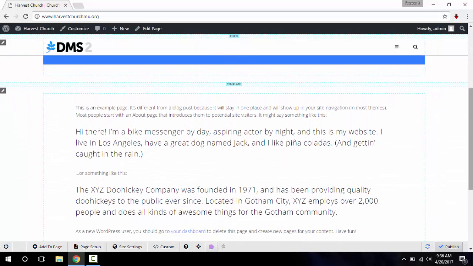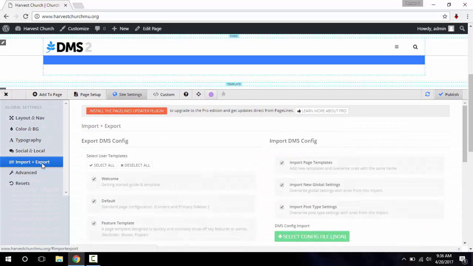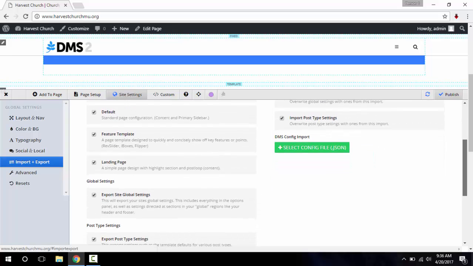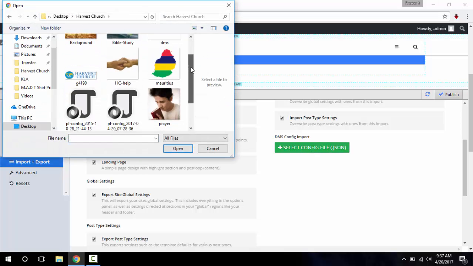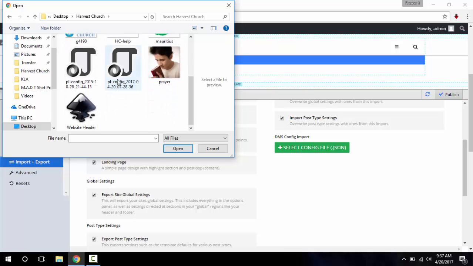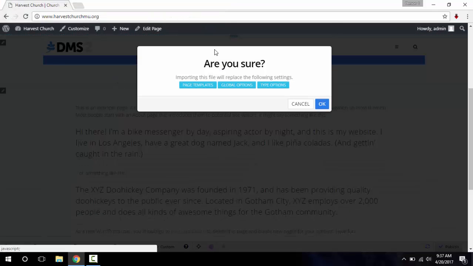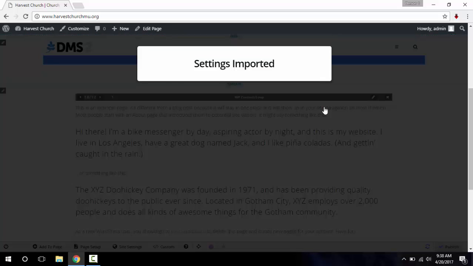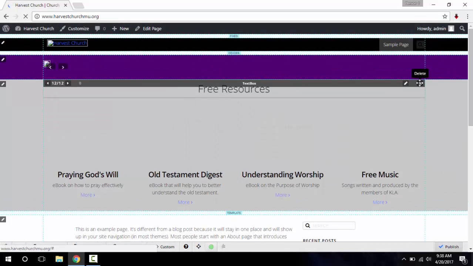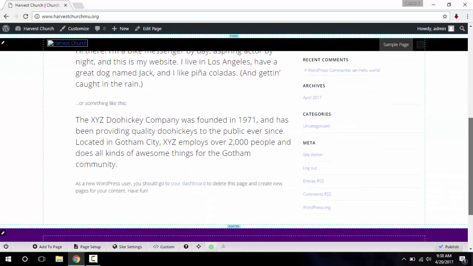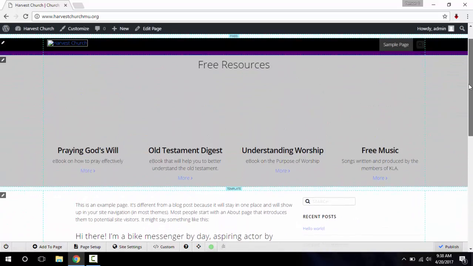In our instance now, we're going to save time, so I'm going to upload the settings from Kingdom Life Academy. So what I'm going to do is, I'll go to Site Settings, go to Import. You'll find this file on the Kingdom Life website. So I'm going to click on Import, then Harvest Church, and I'm going to get the file that I created. And then are you sure? Okay. It says settings imported. So click on that. And you'll see that it's actually loaded the same settings from Kingdom Life's website onto this website. So now we are going to customize it further in the next tutorial.